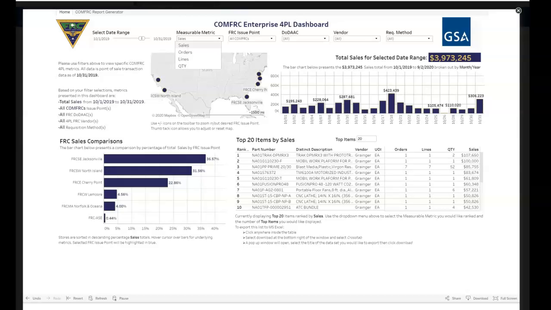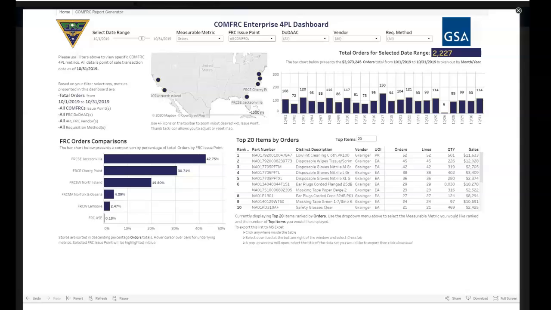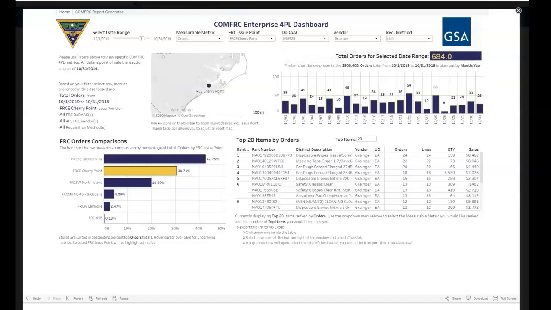Next, we want to change the metric from sales to orders. And finally, we want to change from all COMFRC locations to just FRC East Cherry Point. And now the dashboard should reflect all orders placed at Cherry Point in October of 2019.